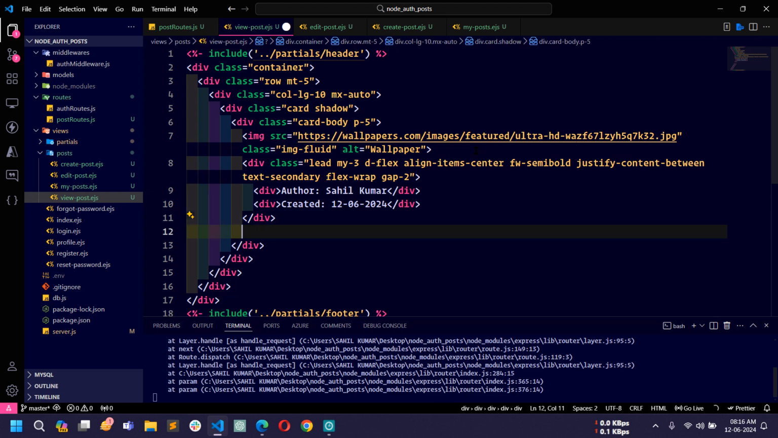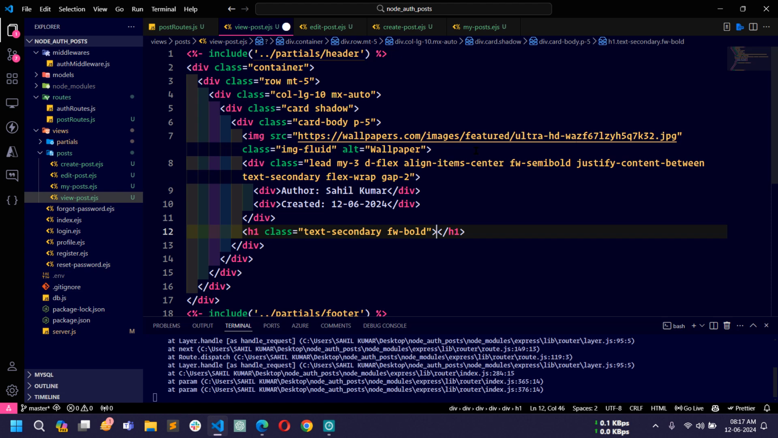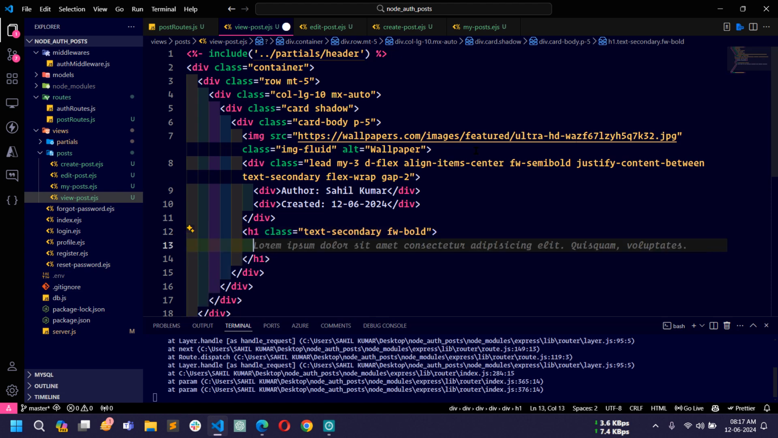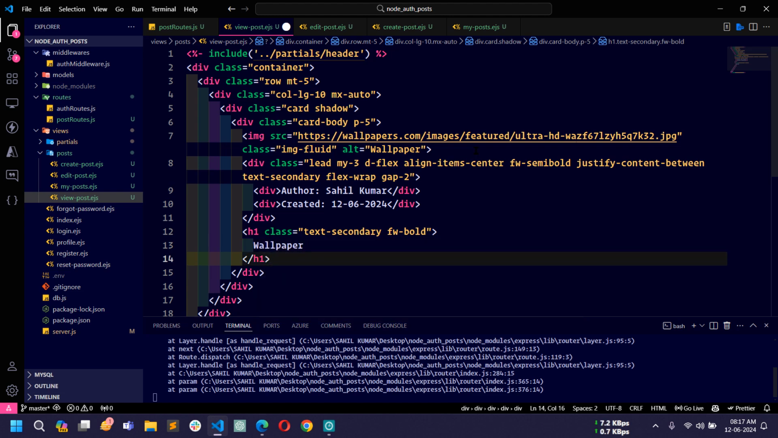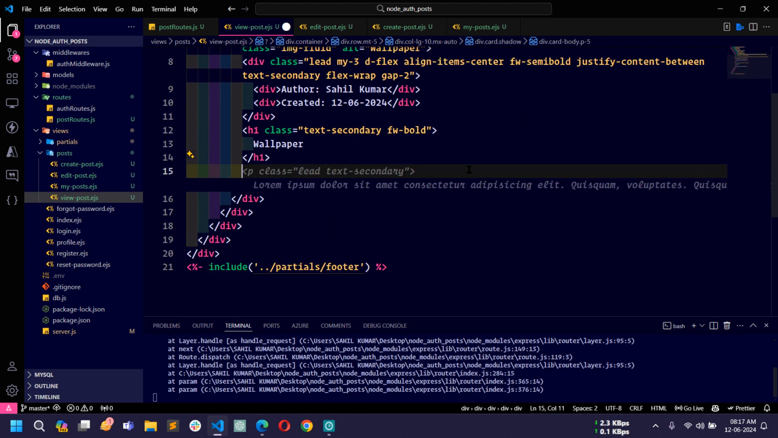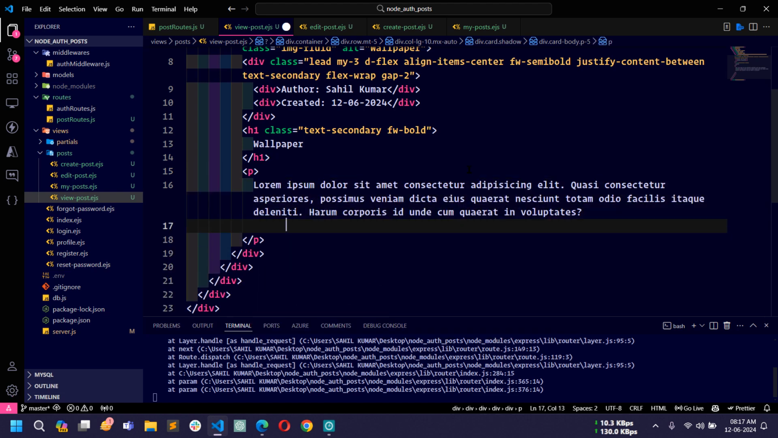Just after this div I will create an h1 tag, and I'll give bootstrap classes to this: text secondary, font weight bold, and here I will display the title of the post. Let me display wallpaper for now. Now just below this h1 I will display the post content. So here I will use a p tag, and here I will write some lorem ipsum.